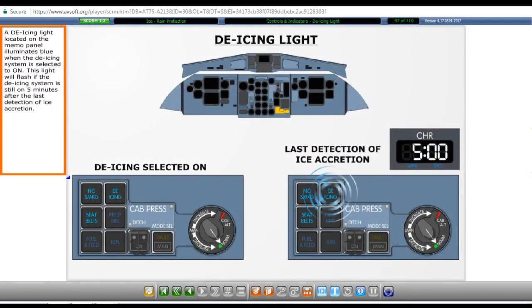A de-icing light located on the memo panel illuminates blue when the de-icing system is selected to on. This light will flash if the de-icing system is still on 5 minutes after the last detection of ice accretion.